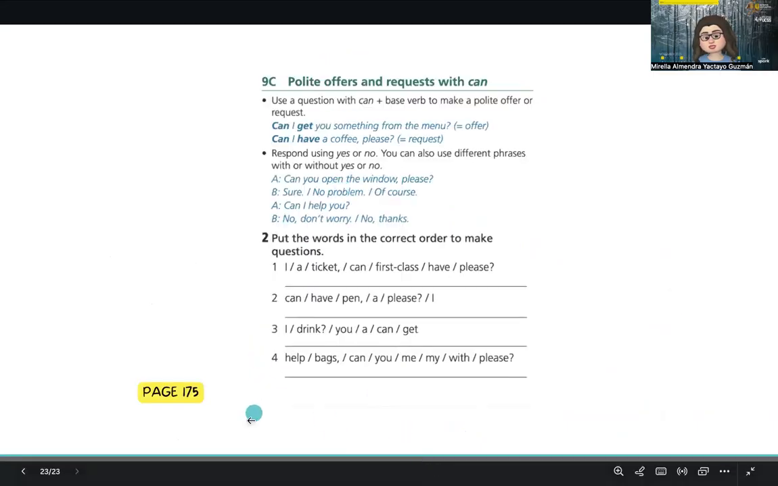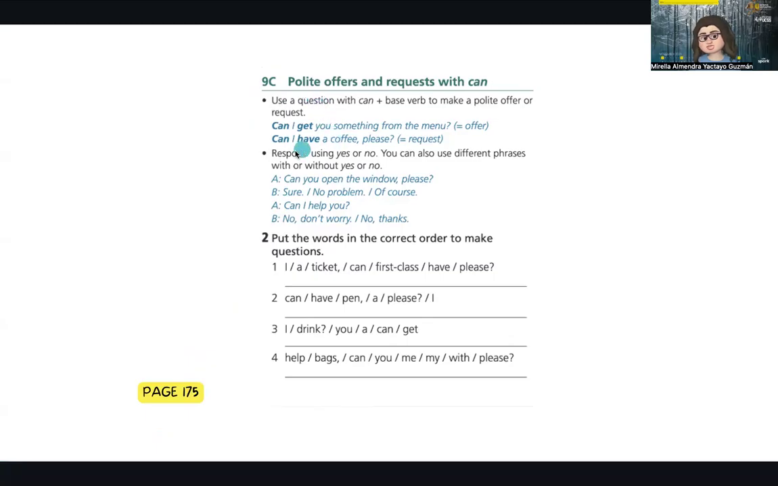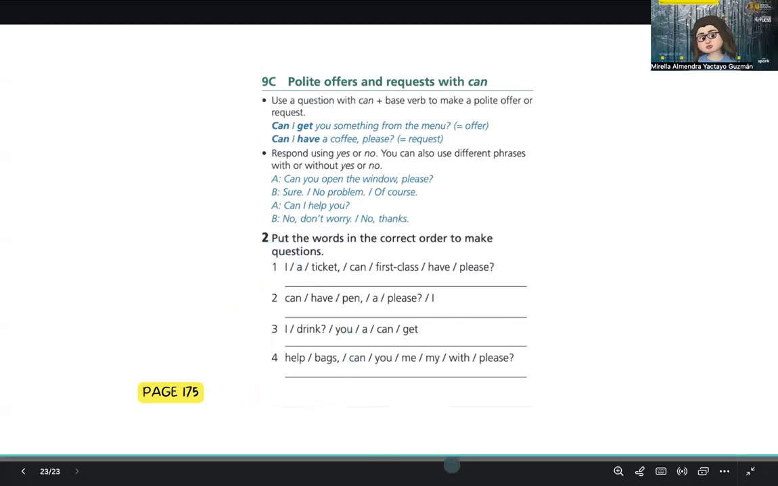So for further explanations, you can go to page 175, review the rules, okay, and then you can try to put in order the sentences. And we can check it on a live session, so in class on the weekends.